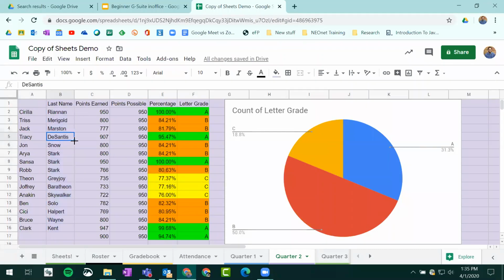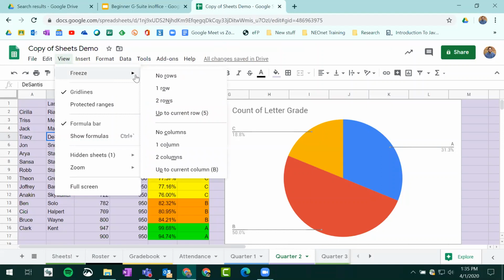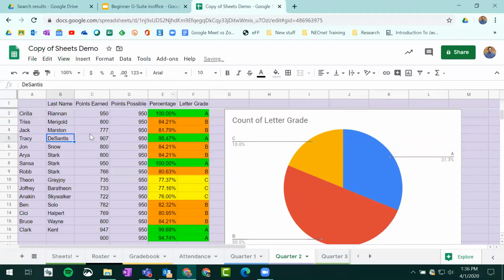And so what we need to do is we need to freeze that top row. All right. So to freeze, we come up to the View tab at the top. So we come up to View, and then the first option down is Freeze, and then go into that, and we'll do one row. So View, Freeze, one row. Give that a click.